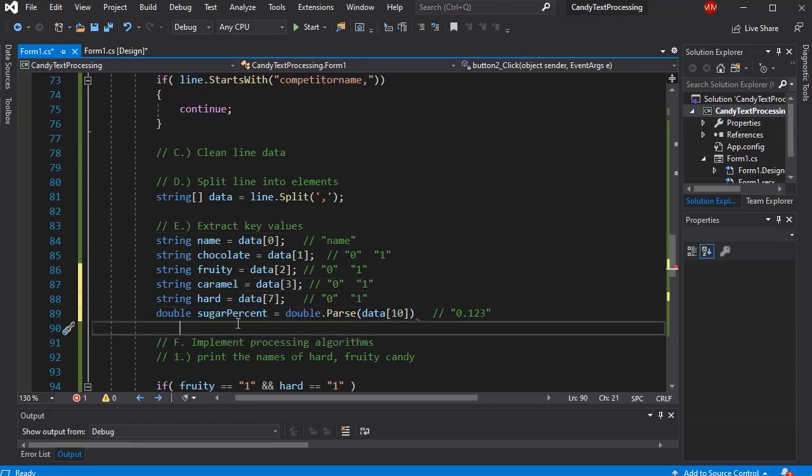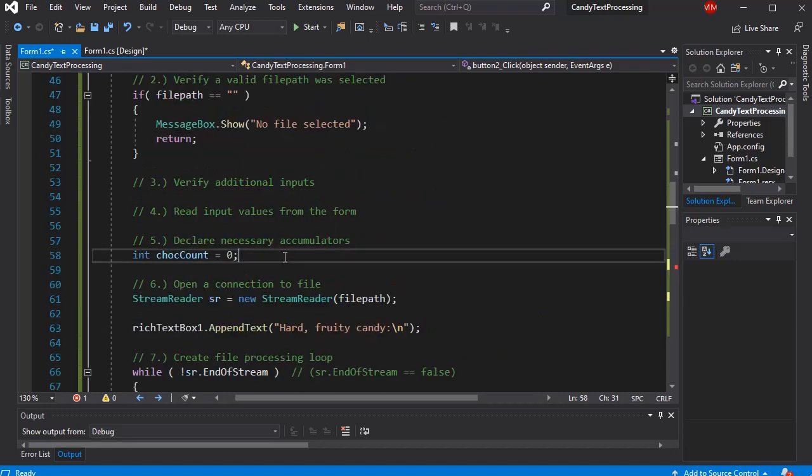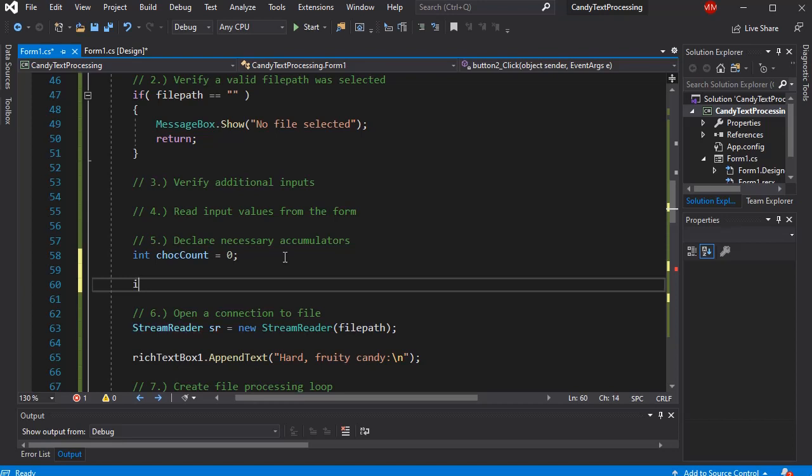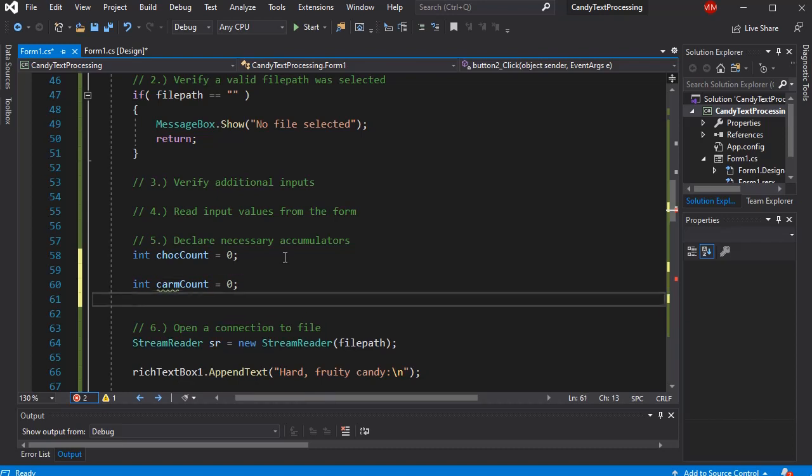Now I need to find an average sugar percentage, so I need some more accumulators. To find an average, I need a counter, so I'm going to call this caramel count, carm count, how about? And I need to sum the sugar percentage, so I'm going to maybe say double, how about caramel sugar sum. Okay, I need to sum all of the sugars and then divide it by how many caramels we have.